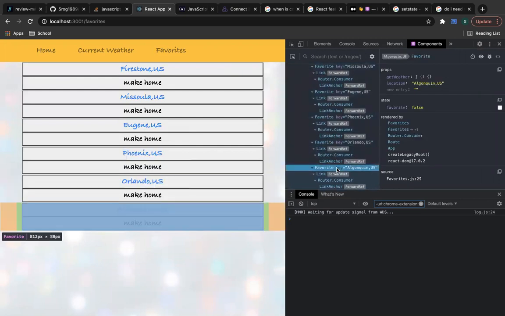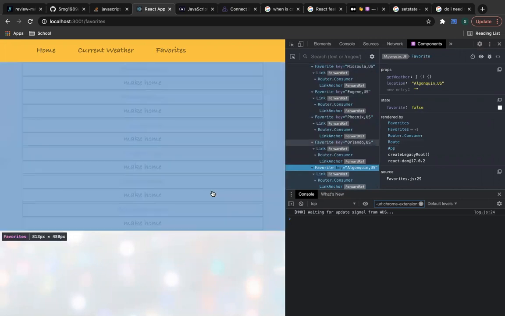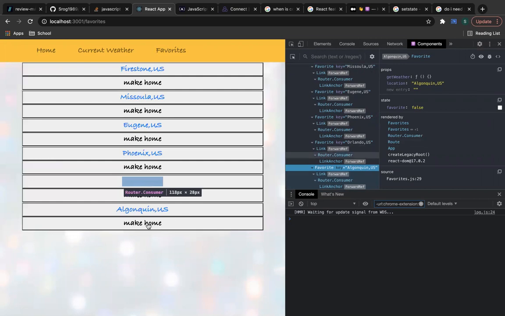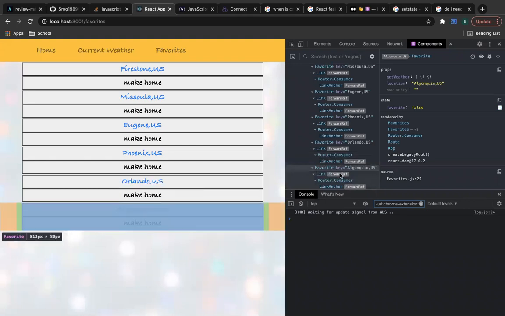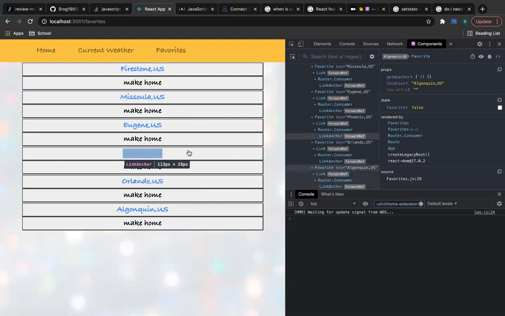Okay, so as you can see here, I do have the state of the home. And by going in and clicking on make home, it is toggling the state of the favorite between true and false. So it is updating the state of that favorite location. So that is the way my live code ended up looking.